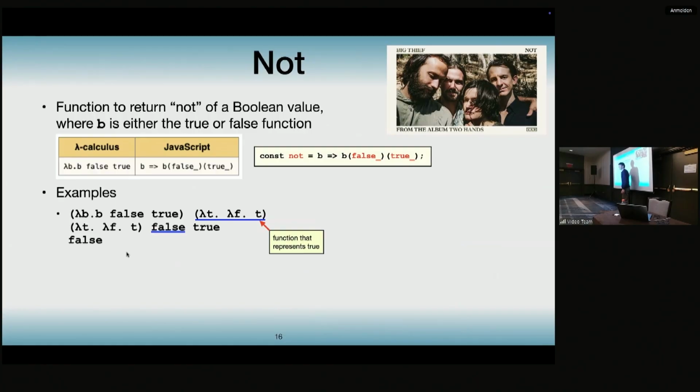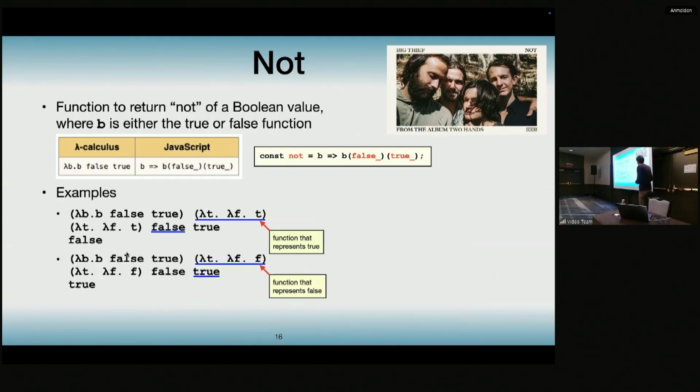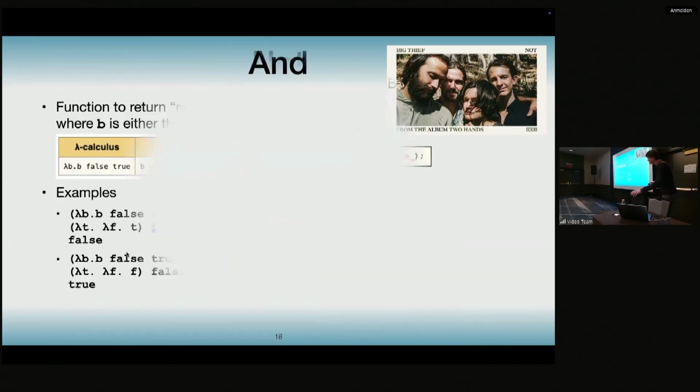So it will give me back false. So this worked. I gave it the function for true, and I got back the function for false. And the same thing happens here. I'm giving it the function for false. This part is the same, but this function for false always gives me the second thing. The second thing was true. And so the result when I give it false is true. And there I have it. I've got a way to define true and false, and I can get the not of one of those.